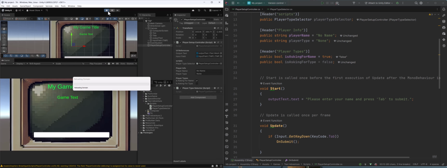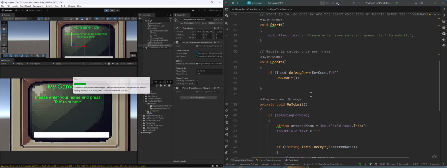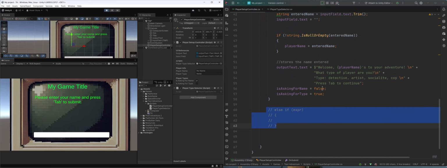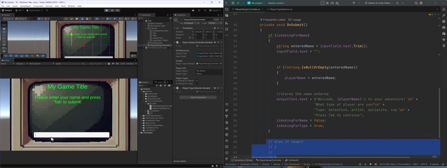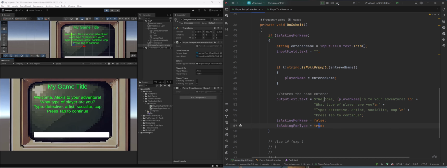So let's press play here, and I'm just going to scroll down so you can see this is true and this is false here. So I'm going to type in my name, and then I'm going to hit tab, and you can see now it set this one to false and this one to true, and it displayed this text here.